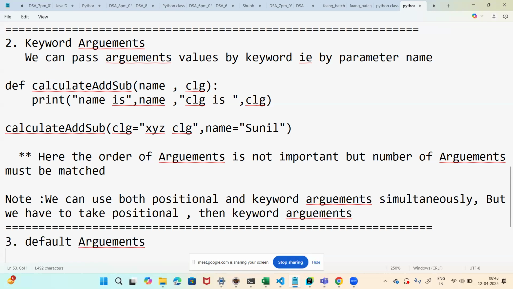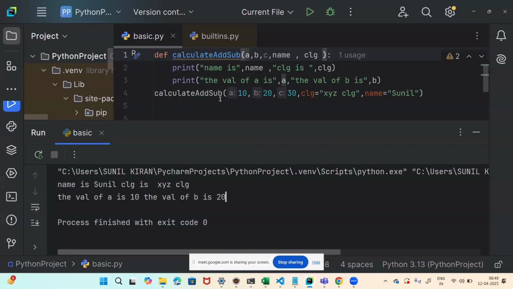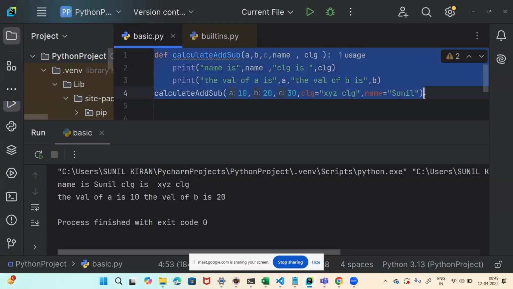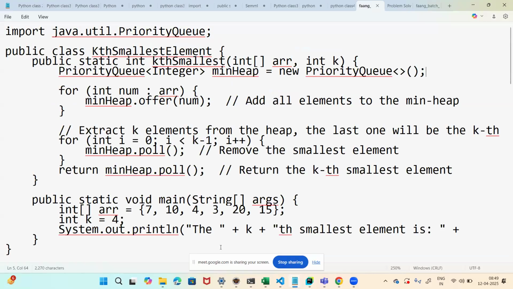Sometimes we can provide a default value for positional arguments. Let us see that. What are default arguments? See, what I mean to say, default means suppose there is some positional argument there. Let me explain and then we'll write. Is that clear?